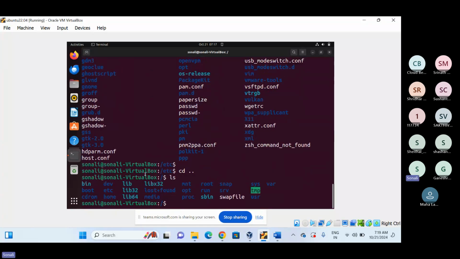Then we have lib. Lib contains all the library functions. Library functions, as in C, you might be doing printf, scanf. All these functions are there. So all these library functions' definitions are present inside the lib directory.